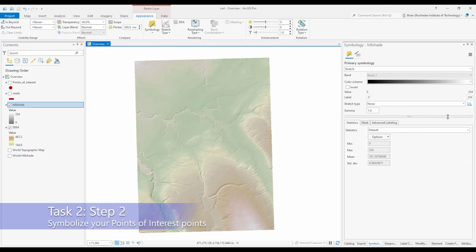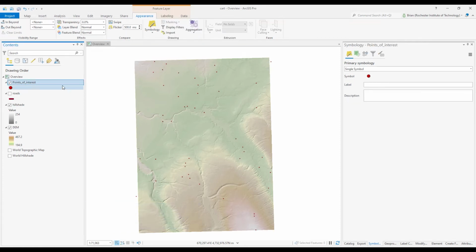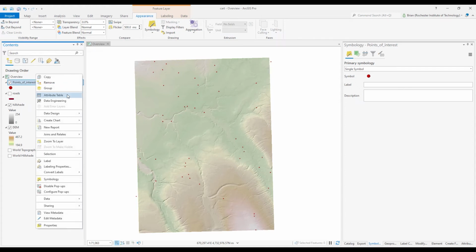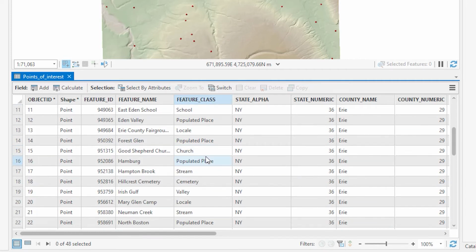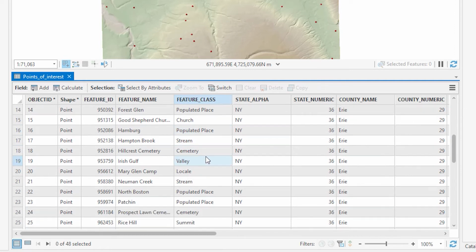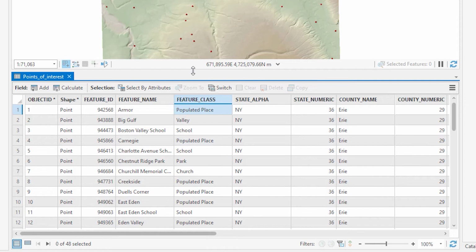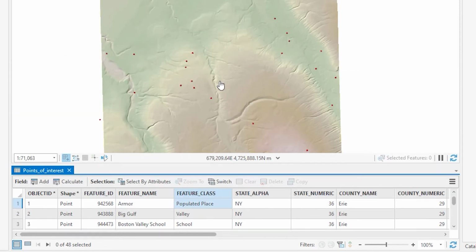Okay, let's move on now to task two, step two, where we're going to symbolize the points of interest. Now, for both the points of interest and the roads, we're going to use values from the attribute table of these vector feature classes to determine our symbols. If I were to right-click on points of interest, go to attribute table, you'll see that we have a column called feature class, and we're going to use those values for creating qualitative or nominal data point symbols based on varying different kinds of shapes. So again, this is not numerical information, but we're going to create map symbols that represent the feature class.